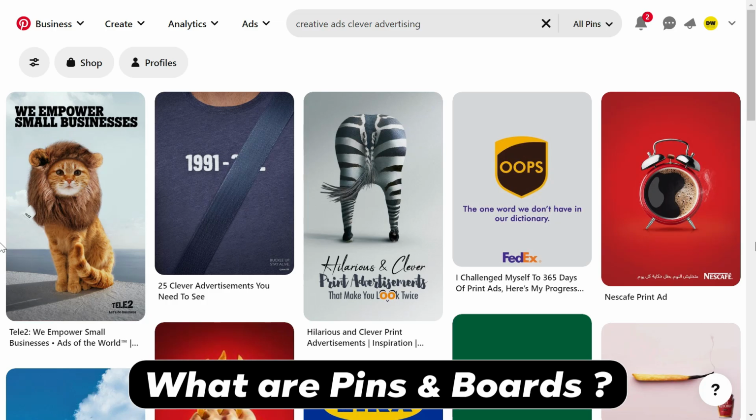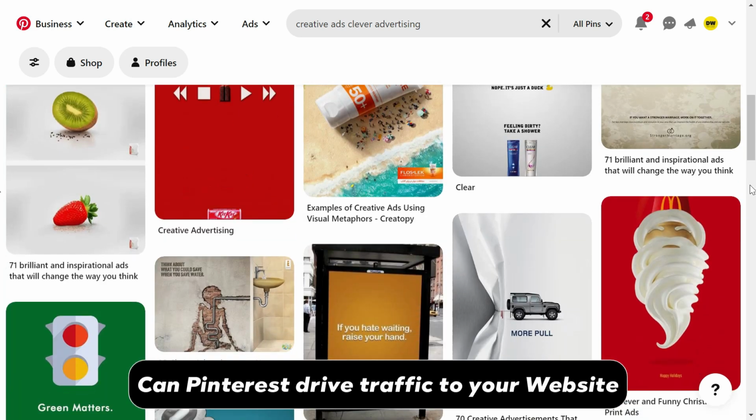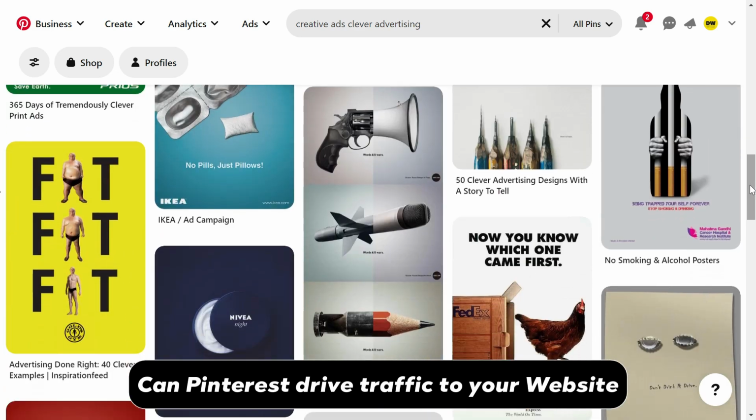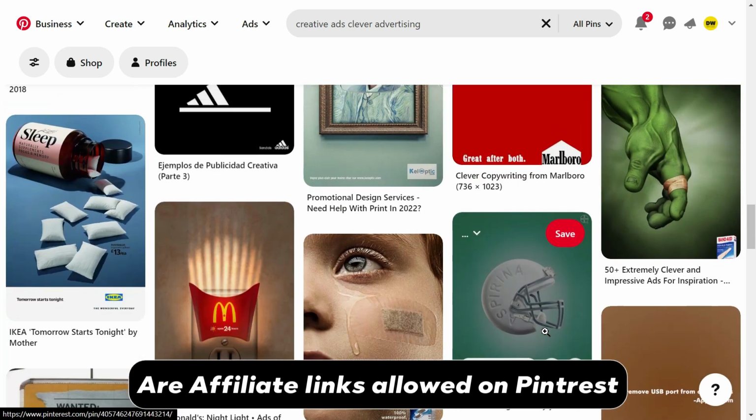So what is Pinterest and how does it work? What are the pins and boards on Pinterest, and can you use Pinterest to drive traffic onto your website or a blog? Can you use it for affiliate marketing? Use it for your business?